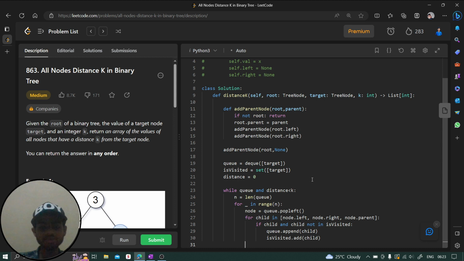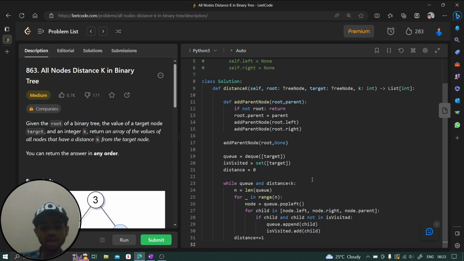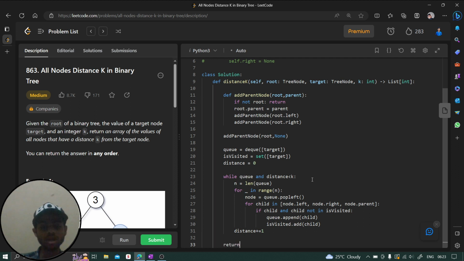Fine, once this is done, we are going to come out from this loop, and distance is going to be nothing but plus equal to 1. The loop will be over only when we reach our given level or our queue is empty. If queue is empty, we are going to return an empty thing. So we are directly returning node dot value for node in our queue. Now let's run this code and see whether it's working fine or not.